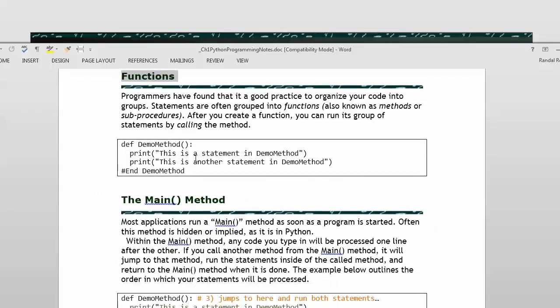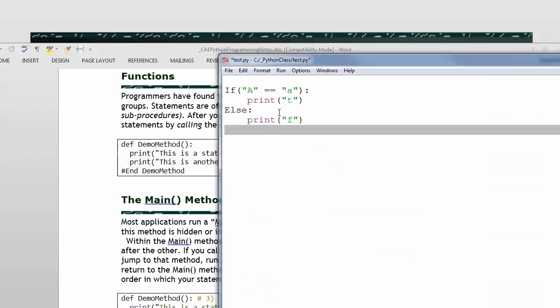So the way you can do that is you put the word def, or definition, to define a function. You make up a name, throw a couple parentheses together, a colon, indent some code, and that's it. You've got yourself a function. Let me show you an example.